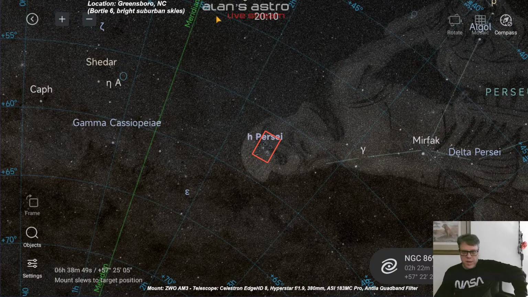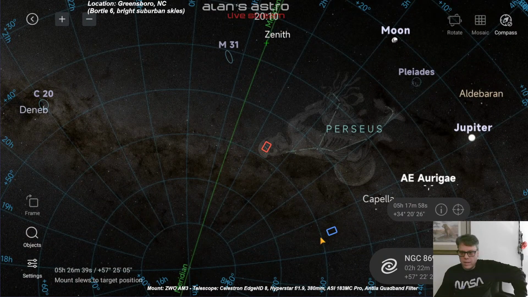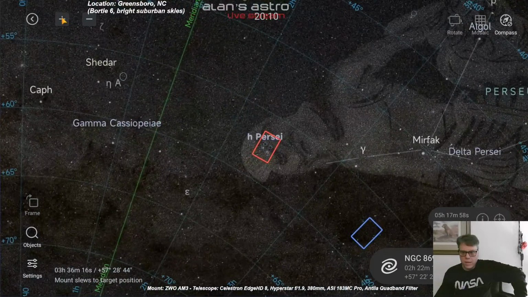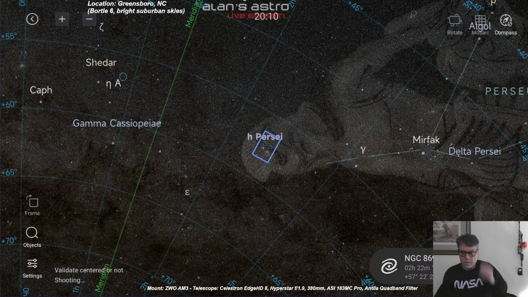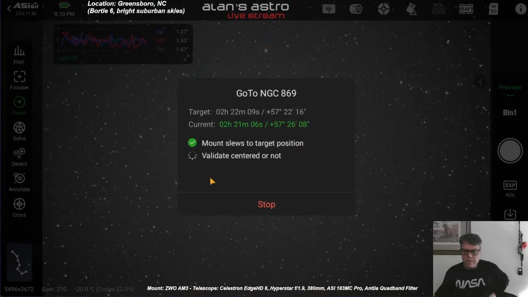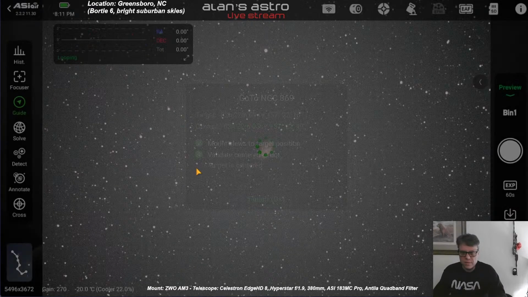This one is just past the meridian here, so we should be okay. You can see the telescope moving towards the target area here. All right, looks like we're locked on it there. Solving the position. So this is NGC 869. Wow, there's a lot of stars in this one.